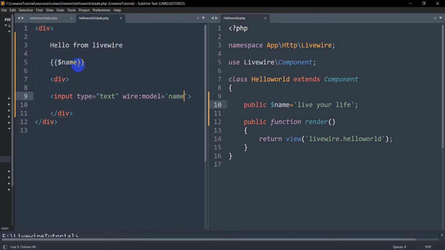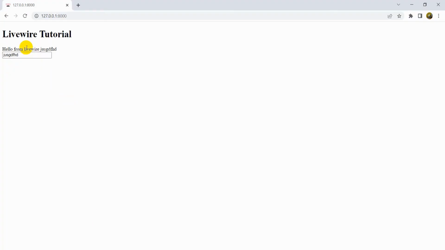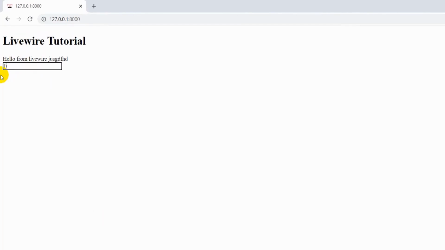And there is one more thing I would like to show you, and that is here whatever we are writing it is immediately making the changes over here. And what if you don't want it, what if you want to make the changes after 1 second after you type?